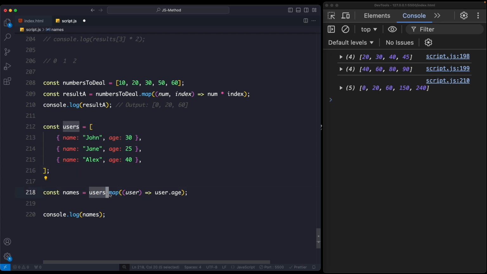So here you can say users.map. Let's loop over users, because this is the current item, and then figure out the user.age. So user.age is 30, 25 and 40, right? But if you want to extract this with the name, you can simply say names is users.map user.name, and now you will get an entirely new array that will contain the names of the users array.